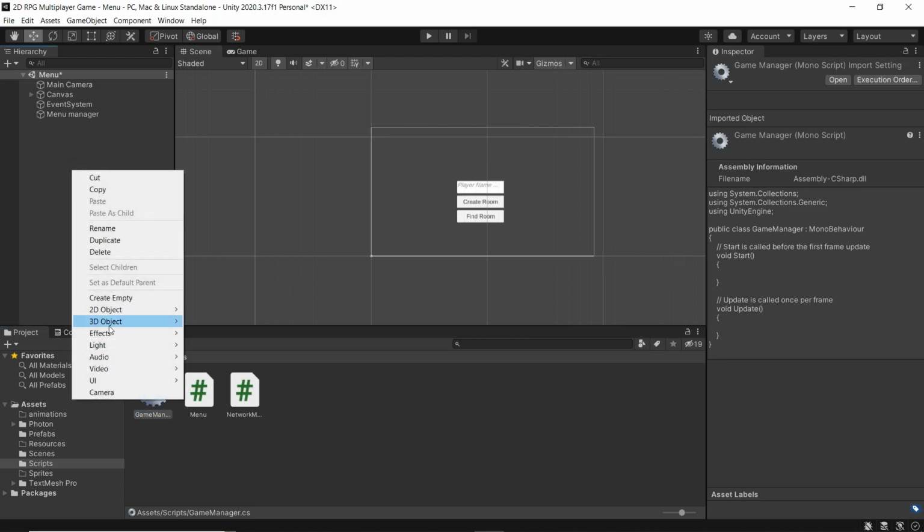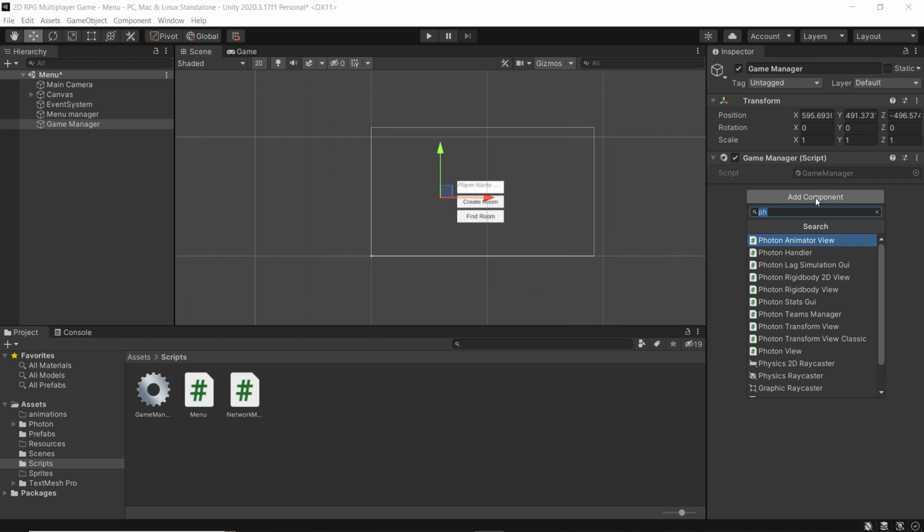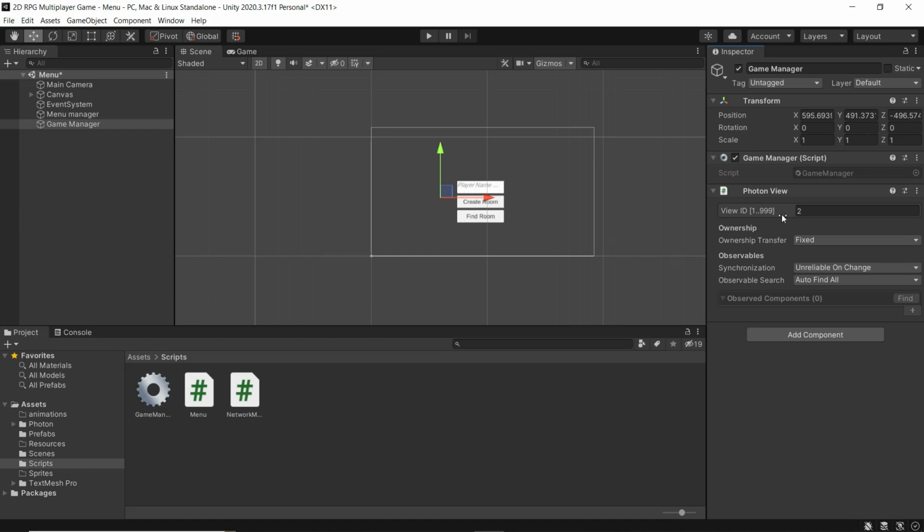So now here I'm going to create a new empty object as well, and I'm going to call it also GameManager. Now I'm going to attach our game manager script to that. Now we also need to add the Photon View to that, and we are going to put the ID of 2 on it. So now let's open our script.